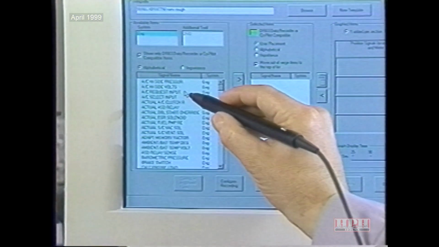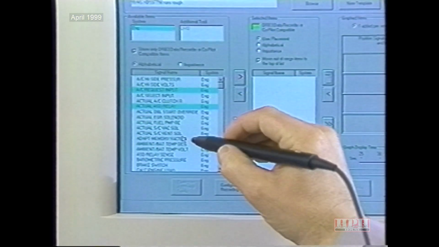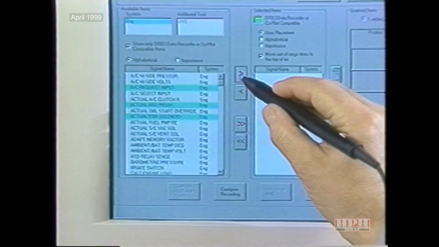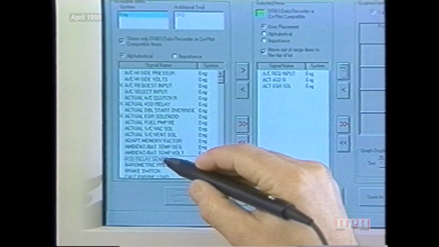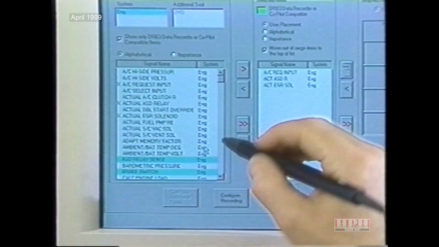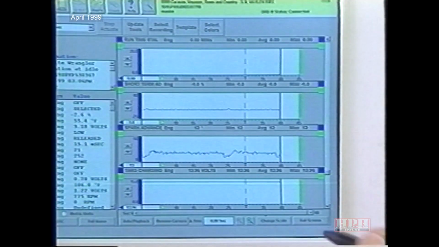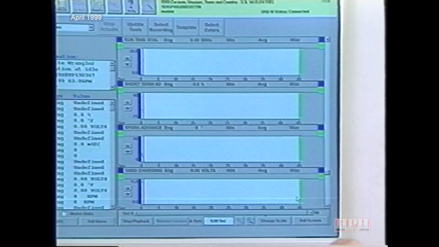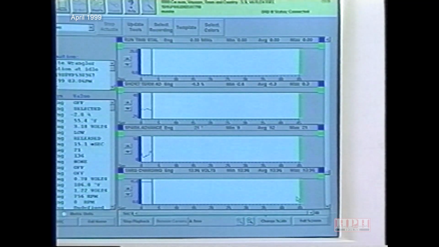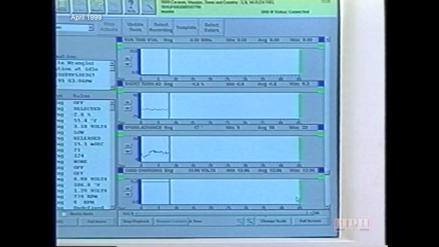You should keep in mind that since a data recording holds a finite amount of information, as more items are added to a template, less data is recorded for each item. The template also determines what the display on the MDS-2 will look like. Another thing to take into consideration when creating a template.